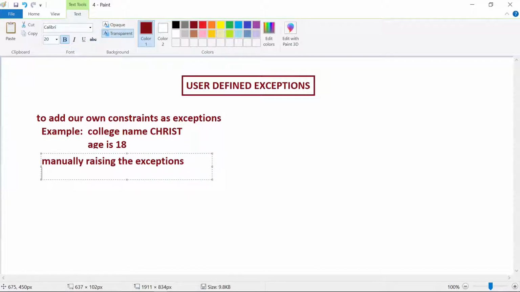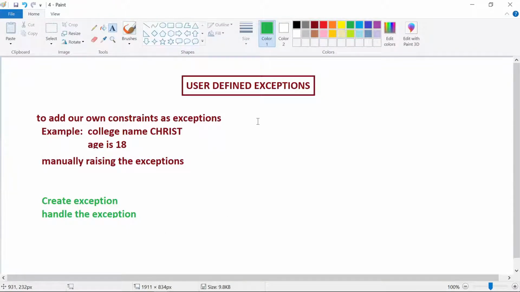That means you need to understand here, whenever you are talking about user defined exceptions, you have to create your exceptions and then you have to handle the exception. I hope you all are following these things. Whenever you are working with user defined exceptions, you have to create the exception and you have to handle the exception also. Okay, now let us see how to create the exception. Now how to create the exception?